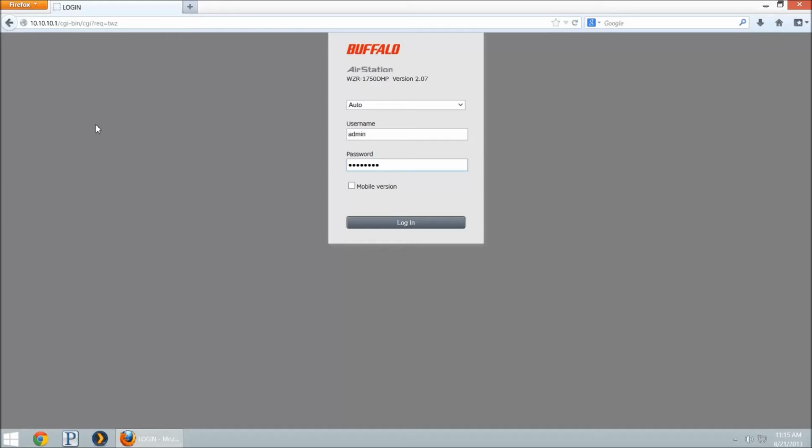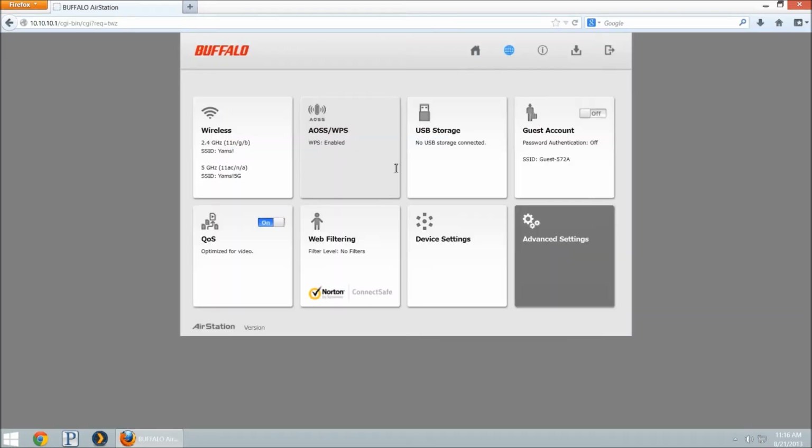We're going to look at the Buffalo AirStation Norton ConnectSafe, which is a filter that can block malicious sites, adult content, or various other things. The first thing you want to do is log into your Buffalo AirStation. This will be for the 1750 or the 1166. The username is admin, and the password is "password" by default.